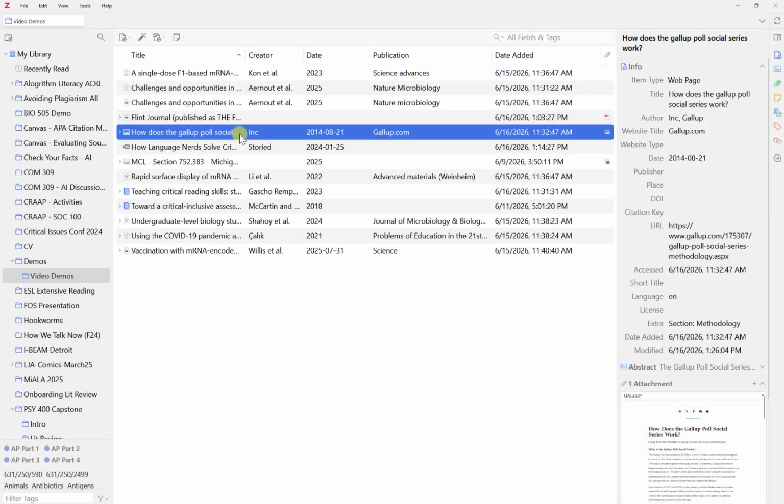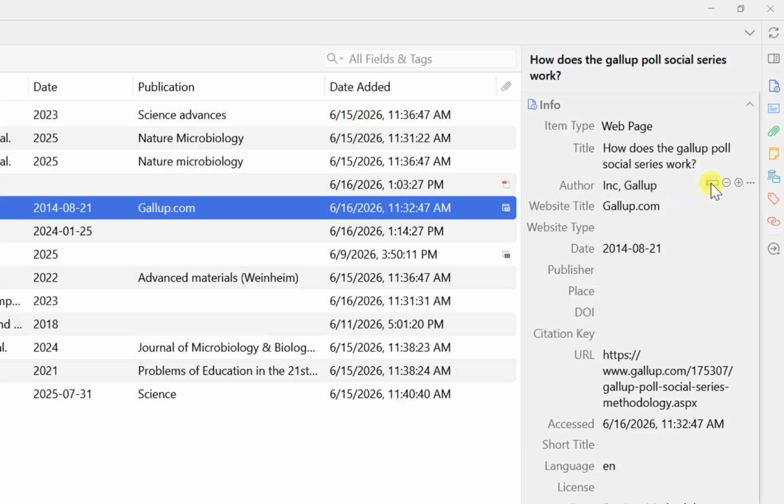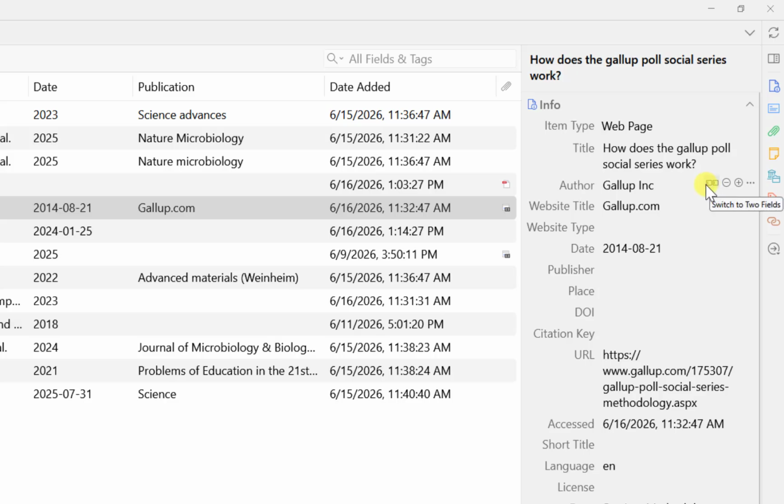Sometimes it will just get an author completely wrong. For example, in this case, Gallup is not an individual person. It needs to be a group author. So again, I can switch to a single field this time to help with that.